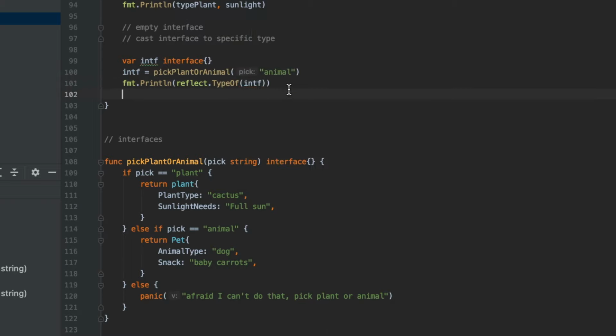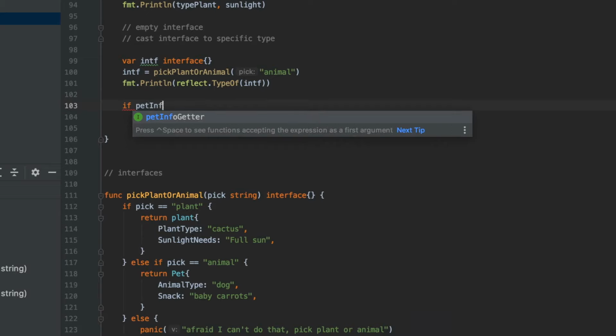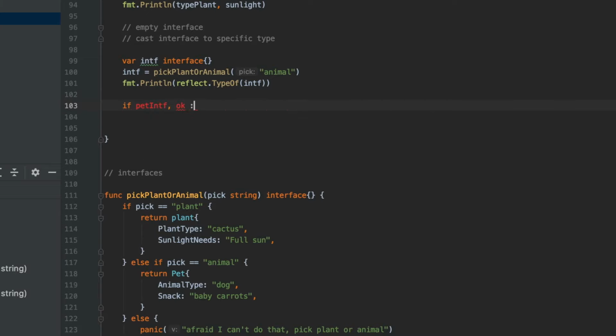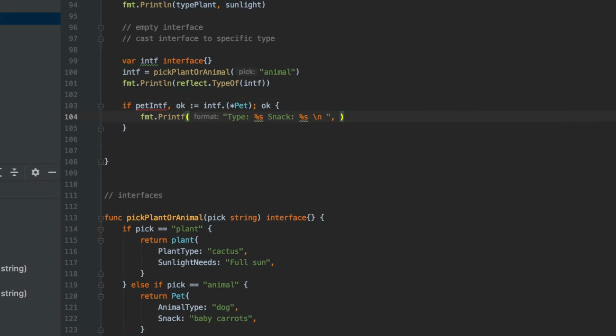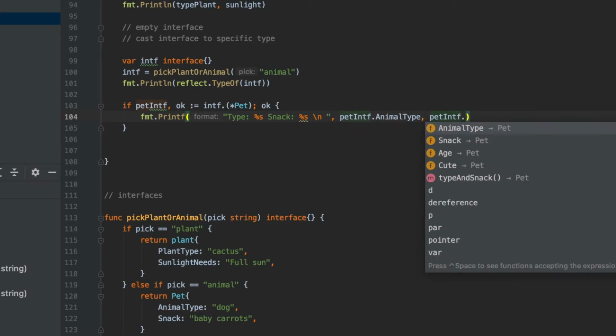This type assertion returns a concrete type in the interface, petIntf, and if it is that type, OK. If OK, which means it is that concrete type, we can access the type's data. Now, interfaces are a little confusing and it does take some time to click because it's kind of different from object-oriented languages. Goroutines and channels are the next big concept of Go that make it so useful.